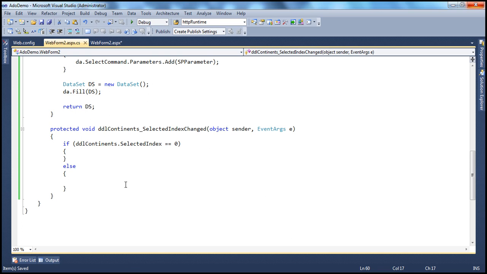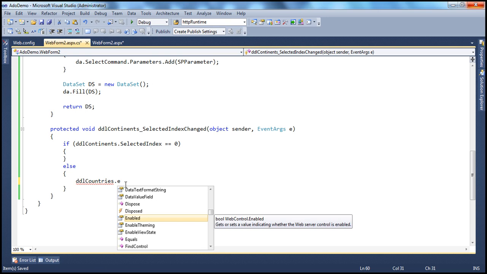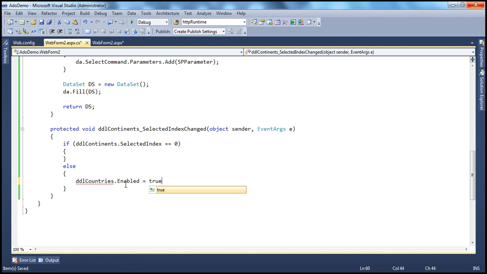So what do we want to do? We want to first enable the countries drop down list. So ddlCountries.Enabled is equal to true. So that will enable the countries drop down list. What we need to do next, we need to load all the countries belonging to the selected continent. We know that if the selected index is not equal to 0, it will come to the else part, which means the user has actually selected a continent. So now we need to pass that selected continent ID to the database stored procedure and then retrieve all the countries belonging to that continent.